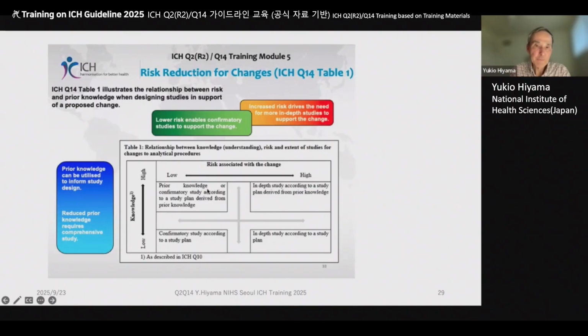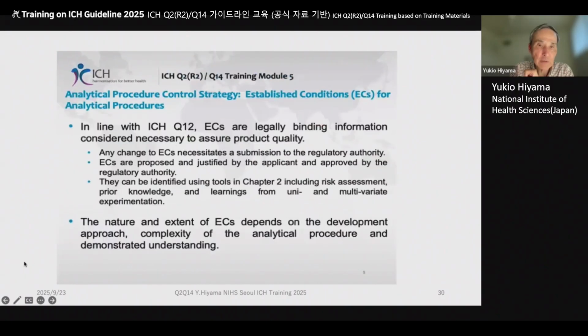So this is the reduction for changes principle described in Table 1 in ICH Q14. So, moving on to the regulatory aspect, established conditions are described, as proposed or provided by ICH Q12. I think this is module 5 of the training material.